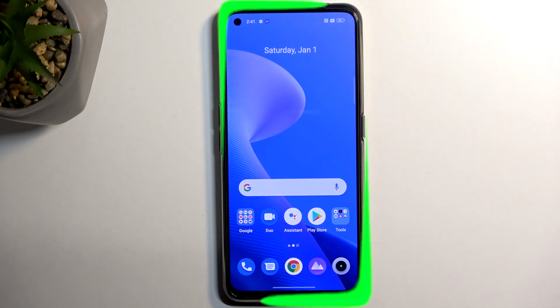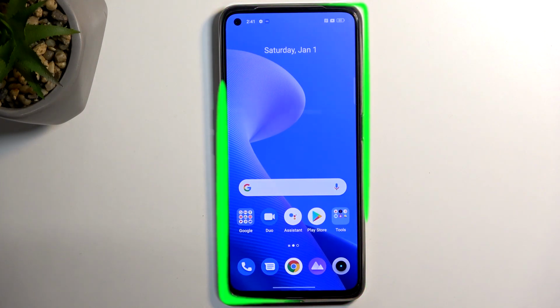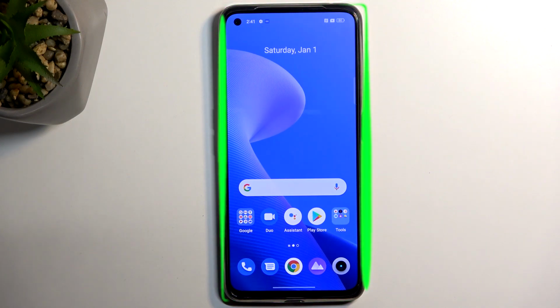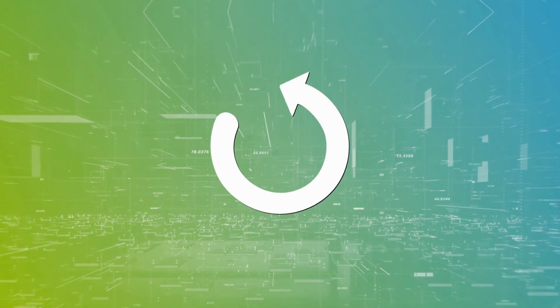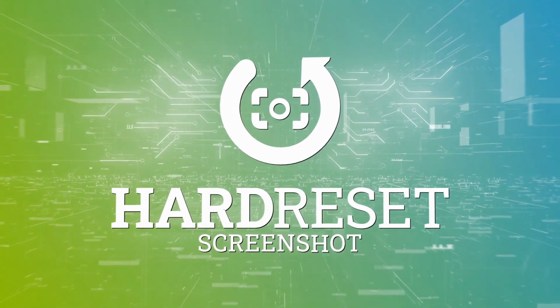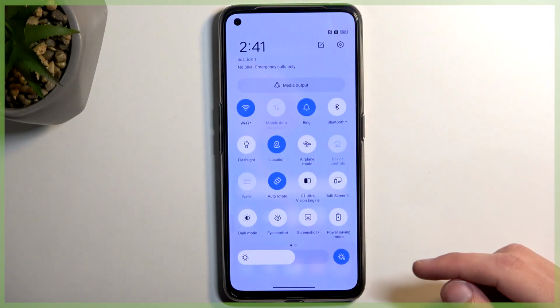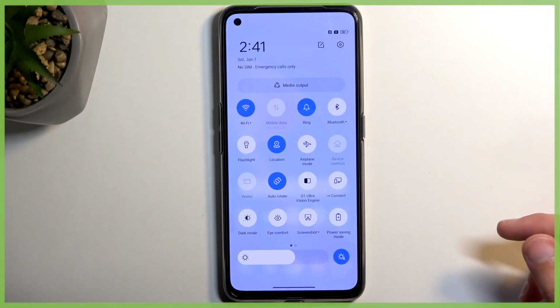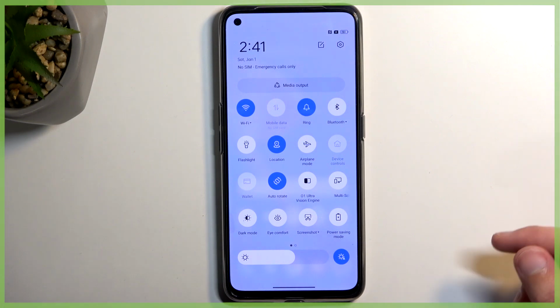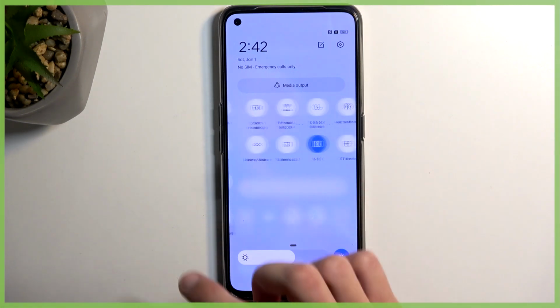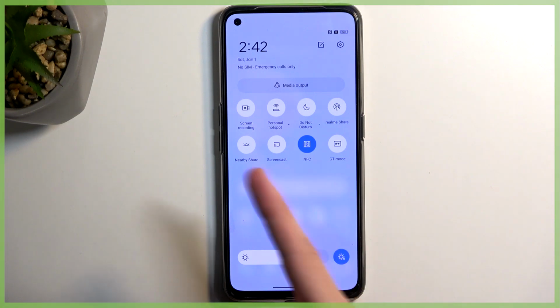Welcome. In front of me is a REALME GT Neo 3T, and today I'll show you how you can record a screen on this device. So to get started, pull down your notifications, extend the list, and somewhere in here you will find a screen recording toggle. Now let's see if I can quickly find it, and there it is.